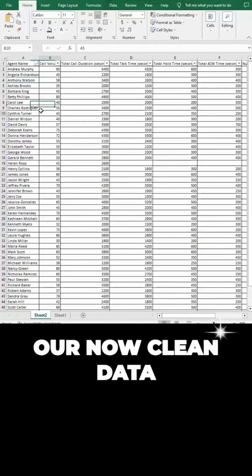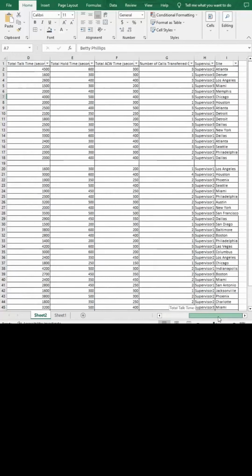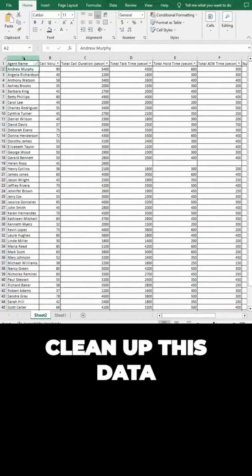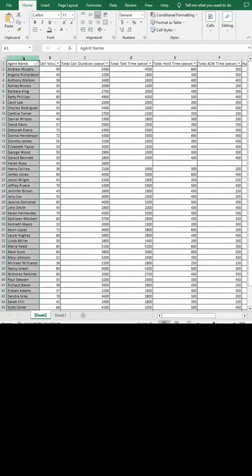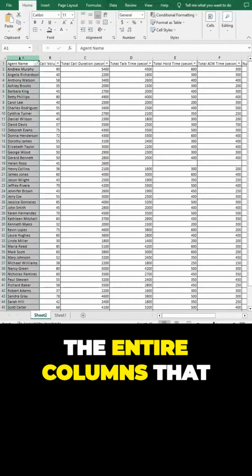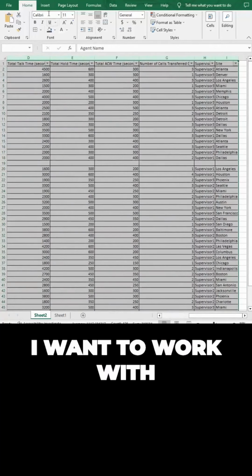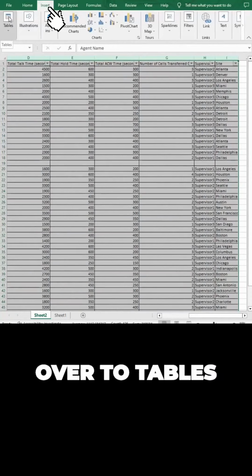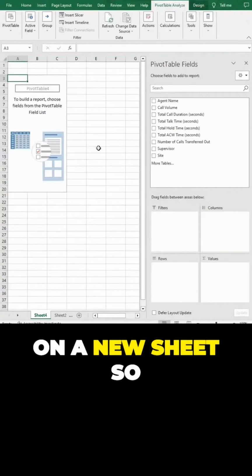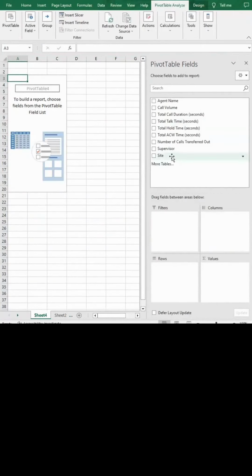We have our now clean data set that we're working with, and we're going to make this into a nice pivot table to clean up this data and make it easy to work with. Typically for pivot tables, I'll select the entire columns that I want to work with and then jump over to tables and insert a pivot table. I'll throw this one on a new sheet so we have a blank slate to work with.